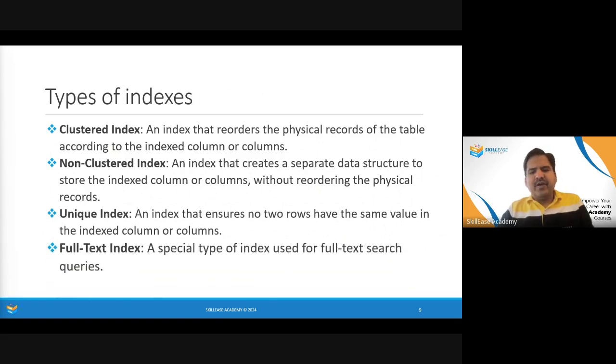Then we have the full text index. This type of index is optimum when searching a large text column, allowing for faster and efficient full text search. Like you have seen with comments, whenever you enter comments, in order to search a relevant comment, we have to create a full text index on that comment column.